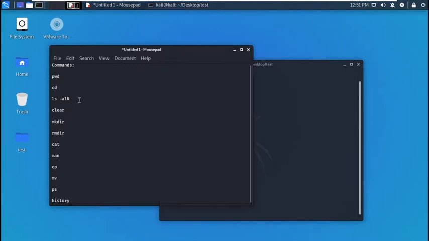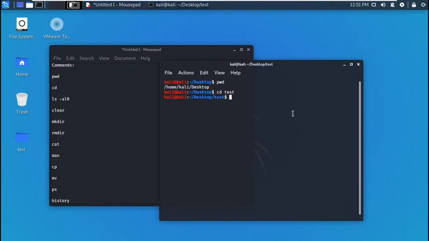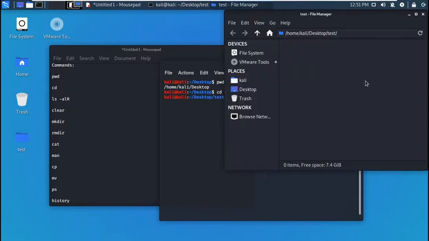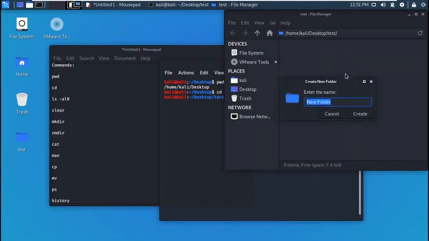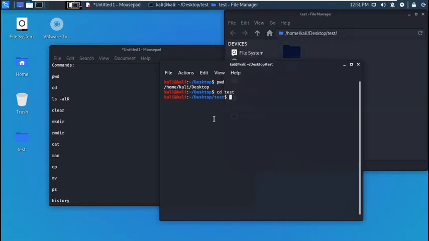The next command in our list is ls. ls stands for list command. Now let me open up this folder and create another folder here. I will just call it test1. If I want to see what is inside this test folder, I can do it with the help of the list command. I will type ls and hit enter. This will say that you have another folder inside this folder which is called test1.